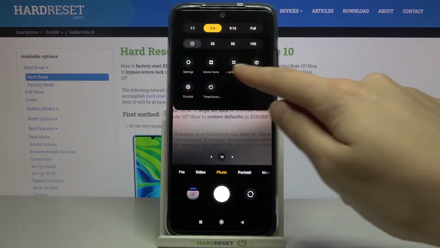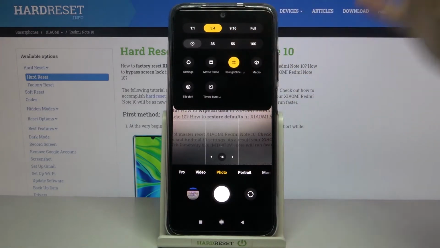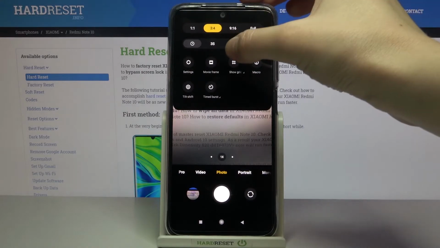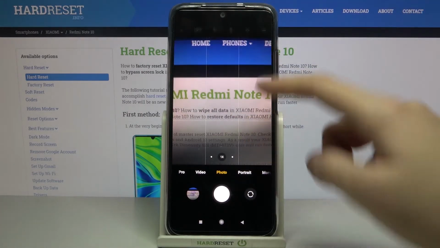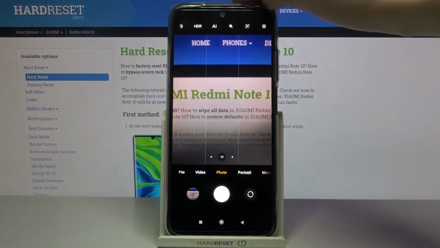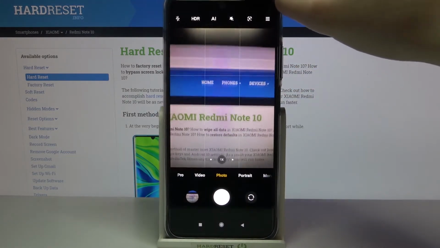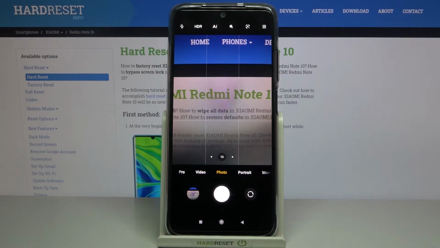One of these is the show grid lines button here, so by just one tap we can turn on the camera grid lines. Another tap to turn them off, and as you can see the yellow color suggests that now they are turned on, and here in the preview we can see them, so this is how they look. This is useful, for example, when we want to use the rule of thirds in photography or making experiments with composition.